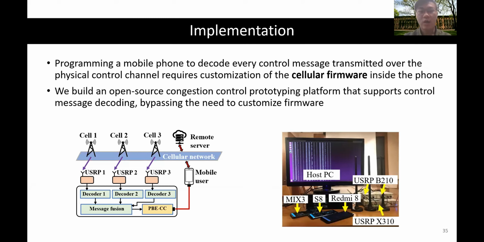We have a practical problem: programming a mobile phone to snoop on cell towers requires customization of the phone's firmware, but the code is closed source. So we built an open source prototype on USRP to bypass this problem. These two figures show our system structure and system picture. Here I want to note that we use 3 USRPs for experiments to listen to 3 cell towers simultaneously.